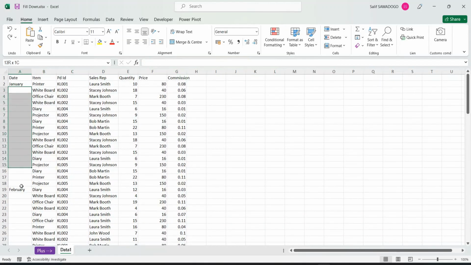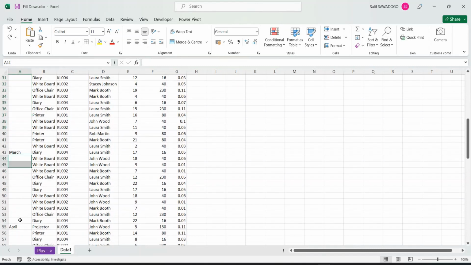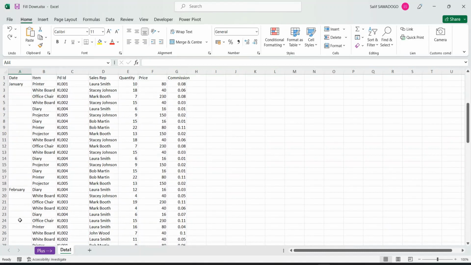For example, here, as all of this belongs to January sales, I want to fill everything with the name of the month, January. I want to do the same for February and the same for March and so on. So how do we do that? In Power Query, it's so easy. We have just a button that we can use to fill everything down. But in Excel, we have to take some steps to do this.